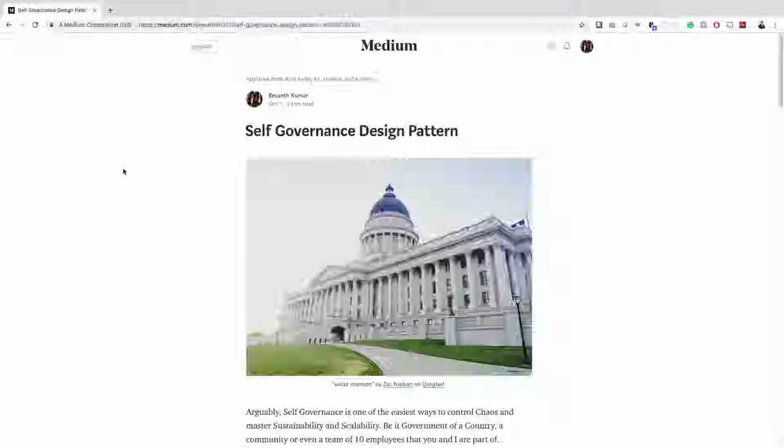Oh, sorry, that was the second point. So that's it for the self-governance design pattern.